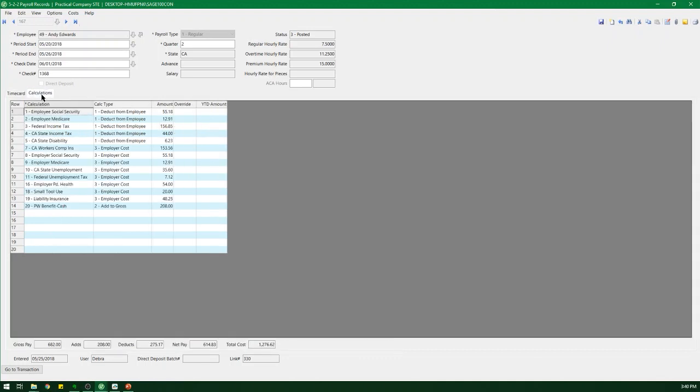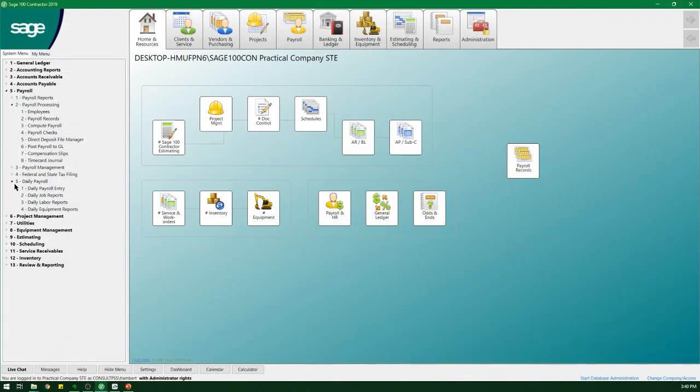It shows the calculations that came from that information, what the Social Security was, Medicare, Medicaid, small tool use, liability insurance, and so forth that pulls into the software from there. Once you have created the time cards and you've calculated everything, it's time to pay the employee. There is a pay process that's built in. I can print my payroll checks and hand them out.